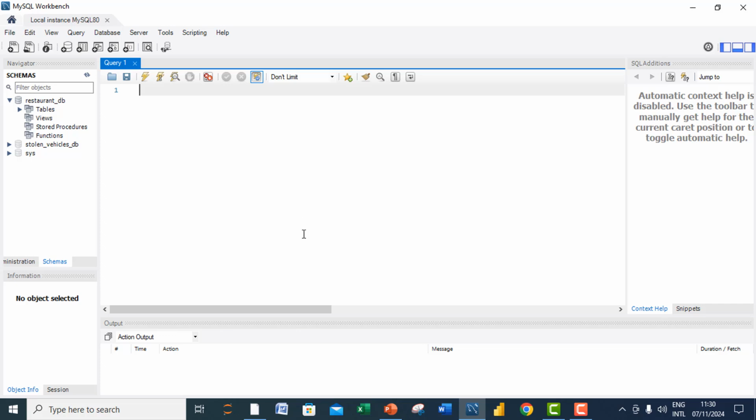And next on our features is the action output. The action output gives us a summary of the action that we performed, and if our actions were successful or if there were errors in our action. So we use this action output basically to debug our SQL queries.